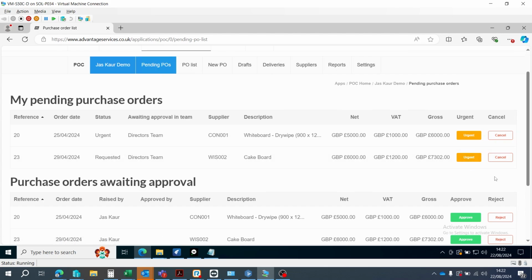The cancel button is self-explanatory. If you don't want to continue on with your purchase order, you can simply cancel it, and that will simply cancel the purchase order within the purchase order control system and push it into the purchase order list as a cancelled order. That will never be visible within your Sage package.